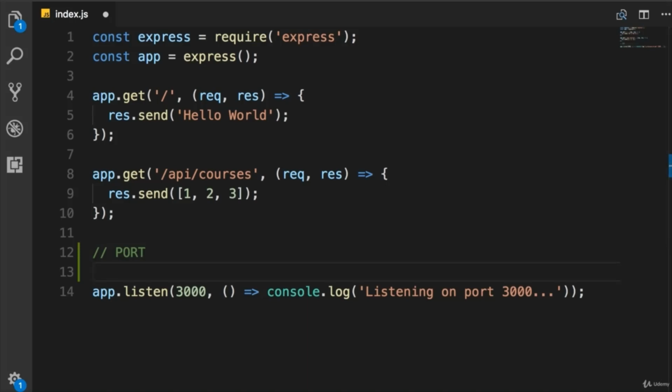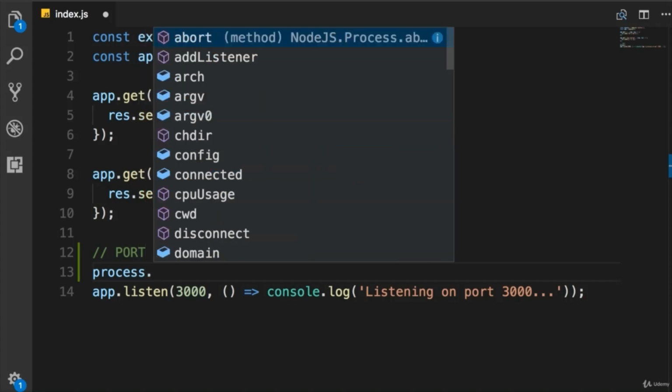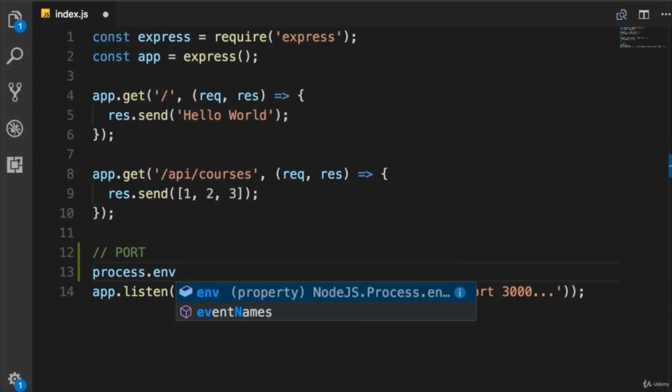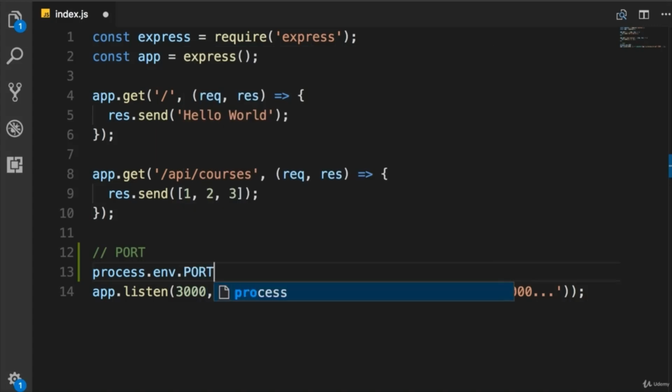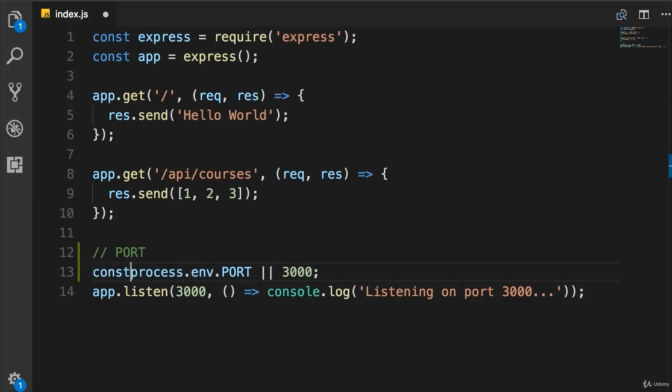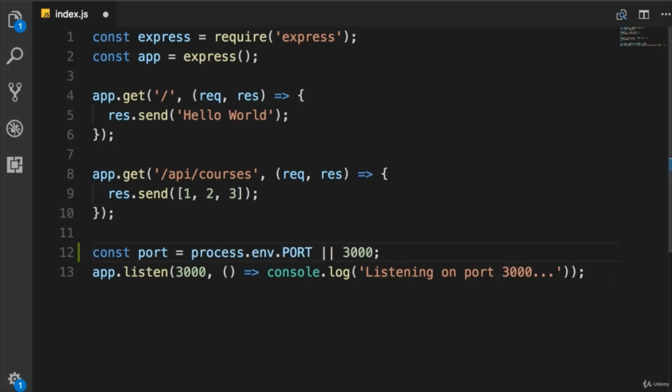So we have this global object called process. This object has a property called env, which is short for environment variables. And after that, we add the name of our environment variable, in this case, PORT. So if this is set, we're going to use this. Otherwise, we're going to use 3000. Now we can store the result in a constant called port. Okay, let's delete this. And finally, we need to replace 3000 with port and also change our message accordingly.